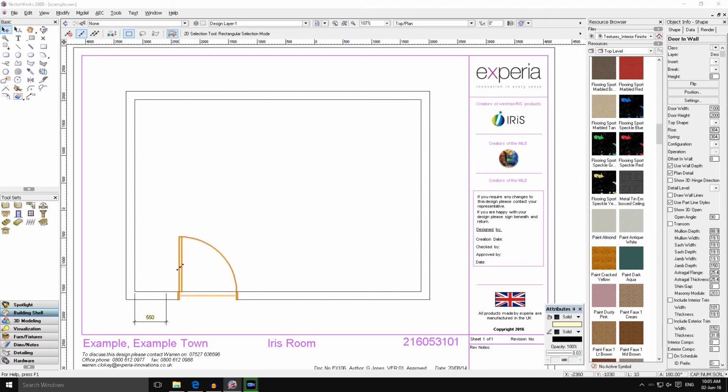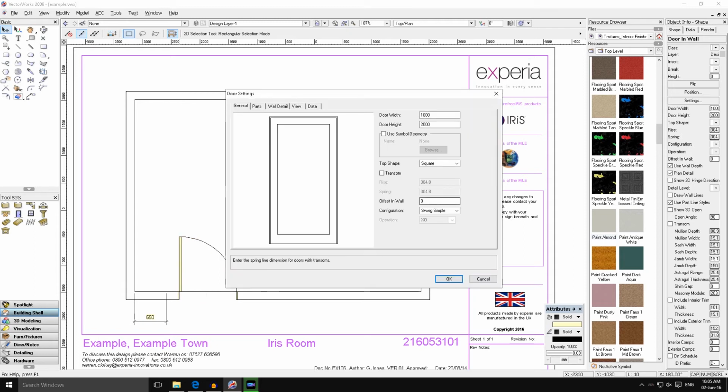Now I'm just going to double click back into this to show you some other options. Okay, so the other options are changing the top shape of the door. Not often you're going to have to do that, but you never know. The option's there. What we will use more often is the configuration. So simple swing is, as you can see, a normal door.